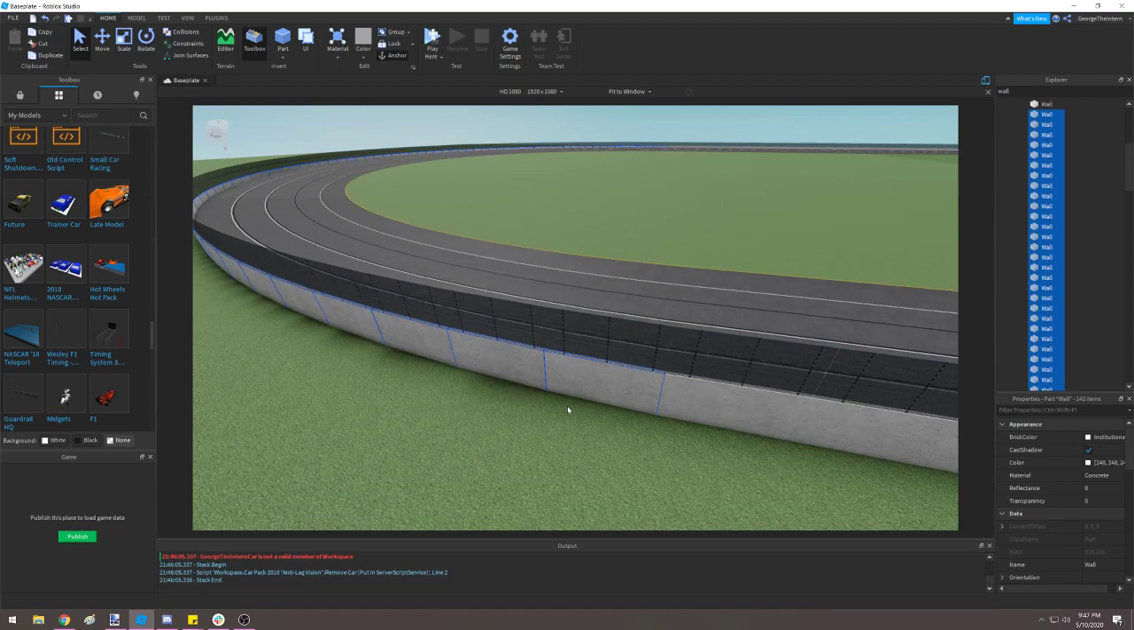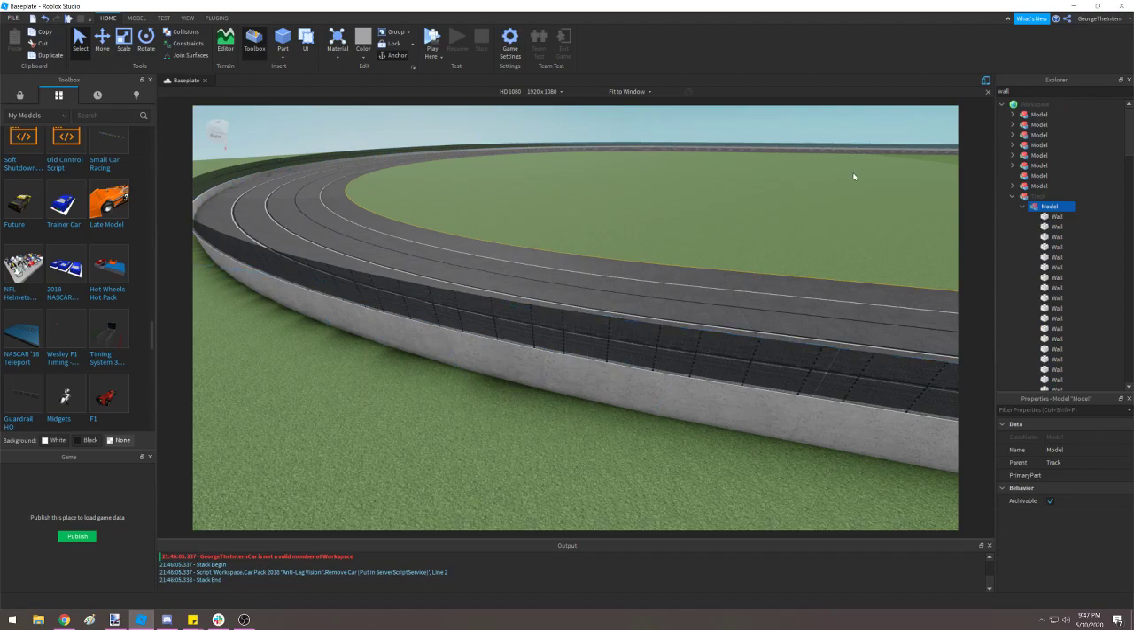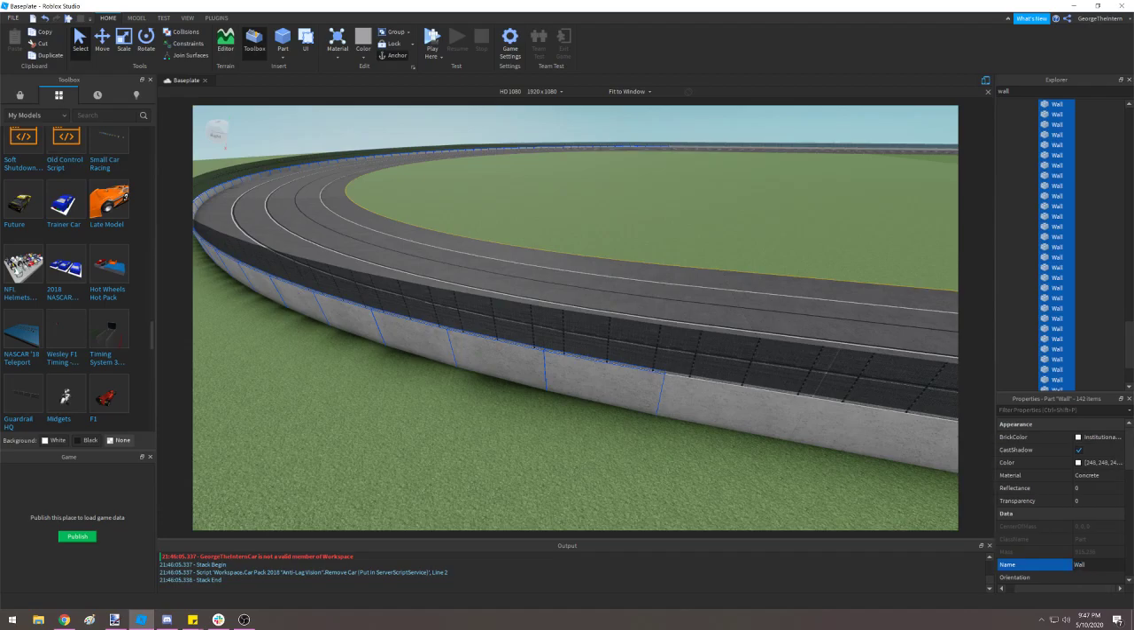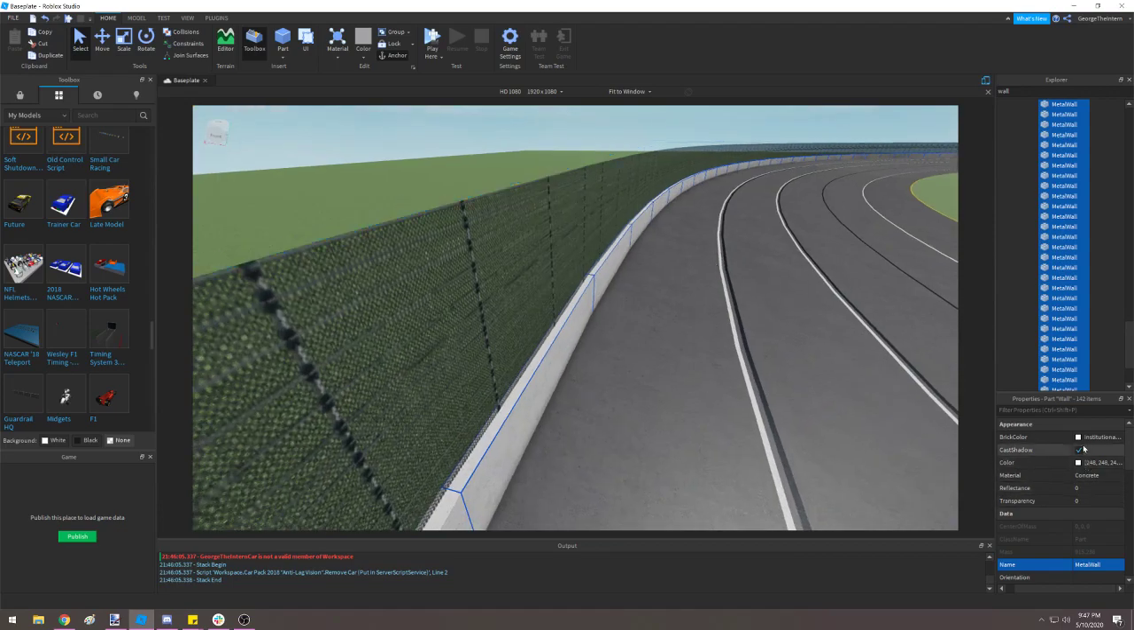And so what I'm going to do is I'm going to do a grouping on them. So this will be the exterior wall. And then I'm going to do a duplicate of that. And I'm going to rename these metal wall, because if you didn't know, the first layer of a safe barrier is actually metal. So we're going to change it over to metal.